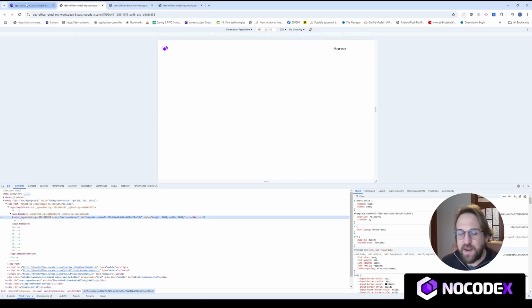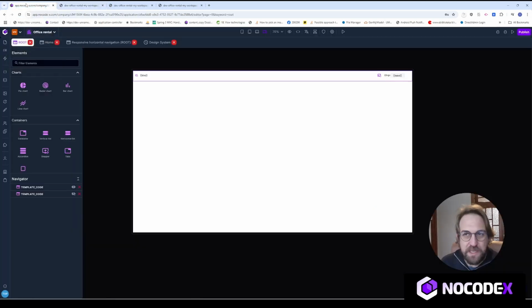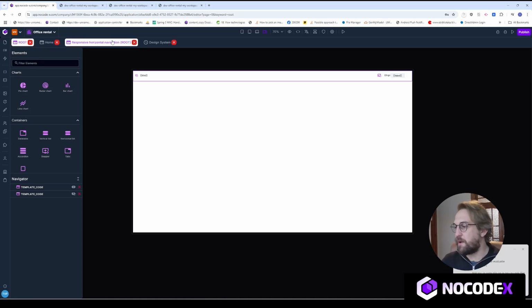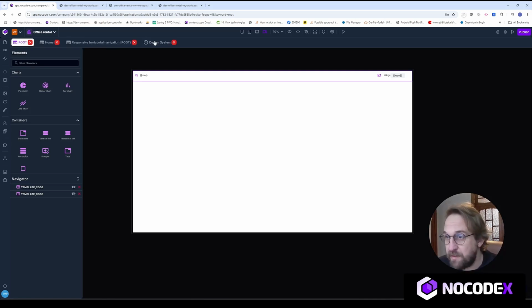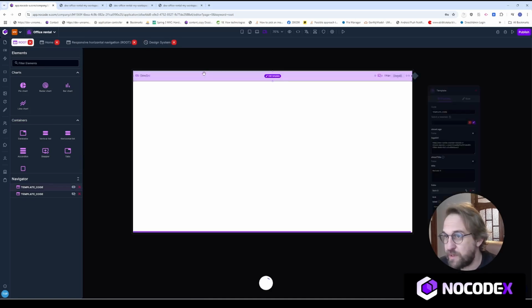The reason behind this is probably that normally if I would use the responsive horizontal navigation root page, all the horizontal logic would have been baked in already. But since I'm reproducing that page, I'll have to bake it in myself. But that's not that hard to do. So let's do this really quickly.